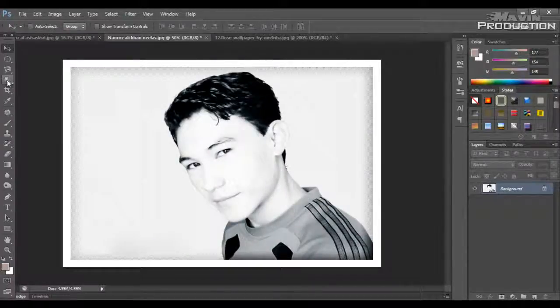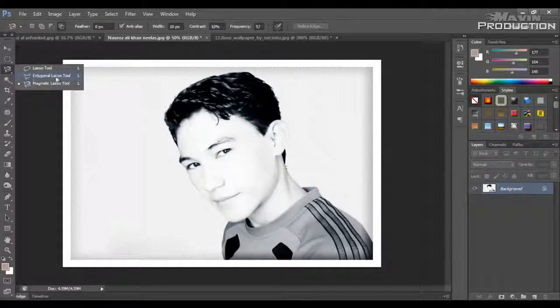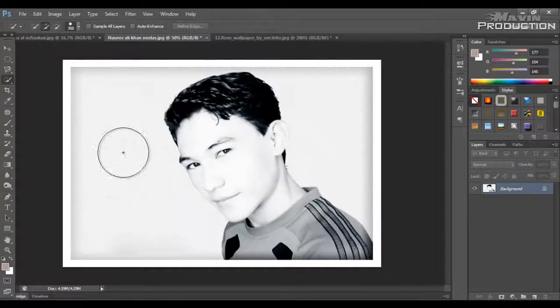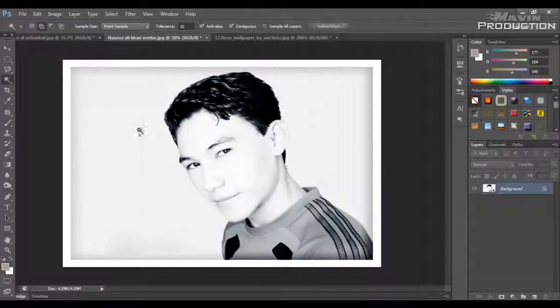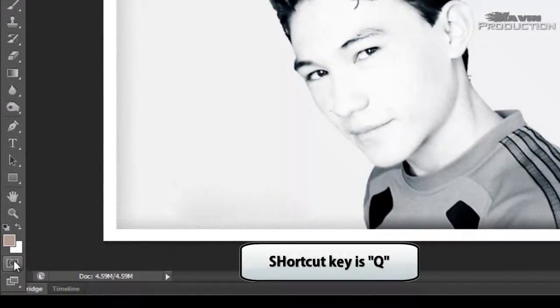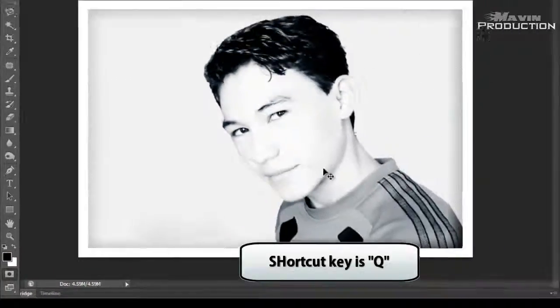I cannot make a selection with the polygonal lasso tool. Well, I can, but that will be a bit difficult for me. So if I use the quick selection tool, it will select, but there we have a problem that it will also select the white areas on the skin. If I use the magic wand tool, it will have the same problem, so I will make a selection of this photo in quick mask mode. The shortcut key is Q, and it is beneath these two colors.